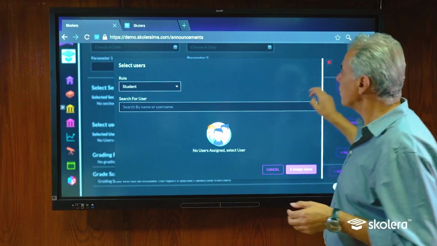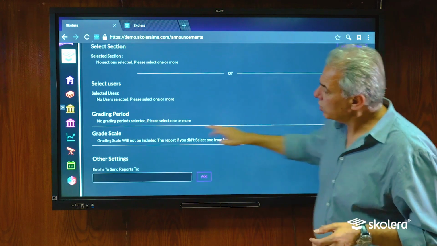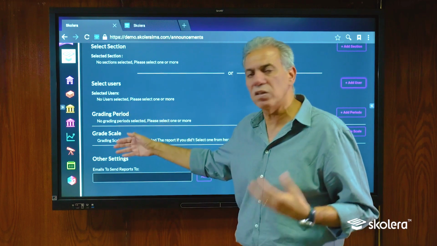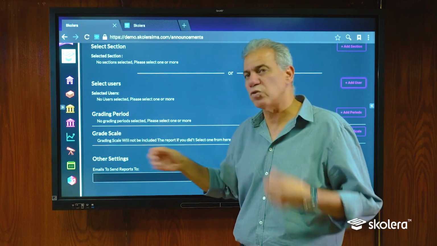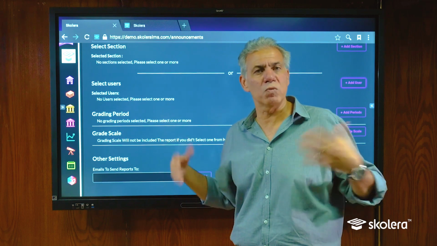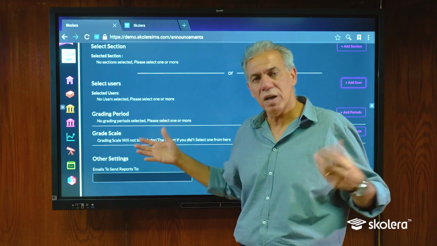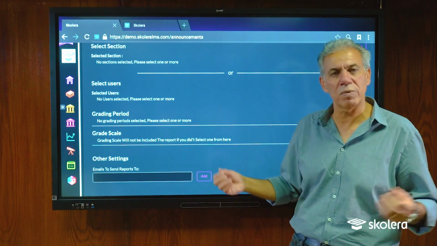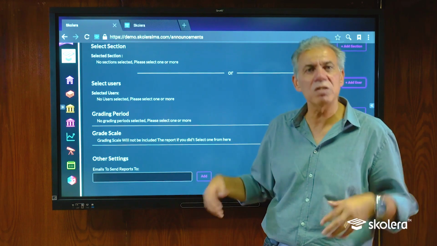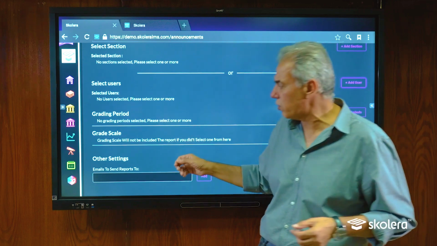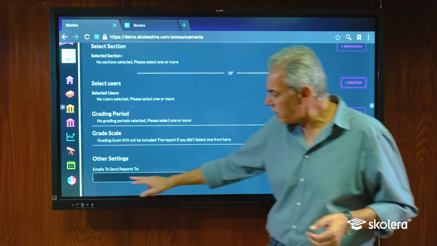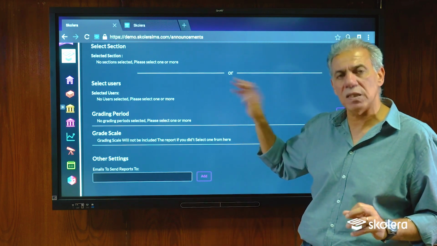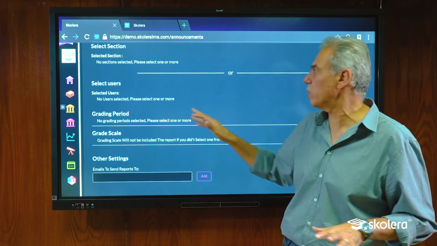Once you have all this, if it's something that's related to grading periods, then you would need the grading period and grading scales to select: do I want this report for term 1 only, term 1 or term 2, or just quarter 1, and so on, and which grading scales to use. Am I going to show it as colors? Am I going to show it as percentages, GPA, or a mixture of all of these different things? And in other settings, you can actually add an email to which the report will be sent. We will send the report to that particular email.